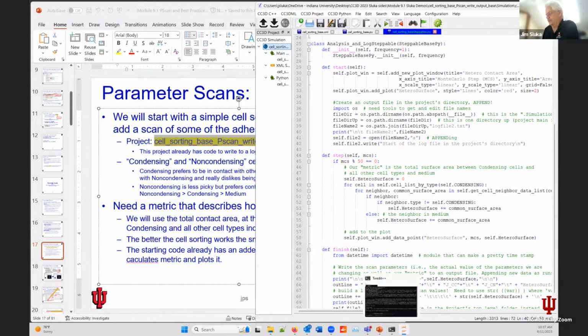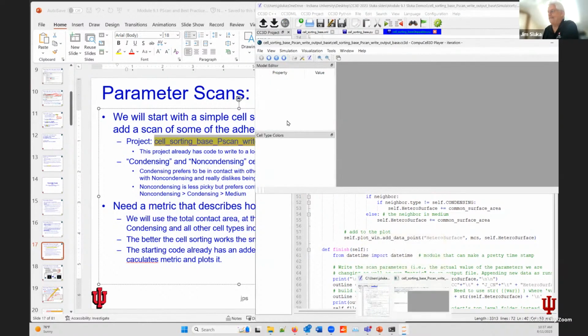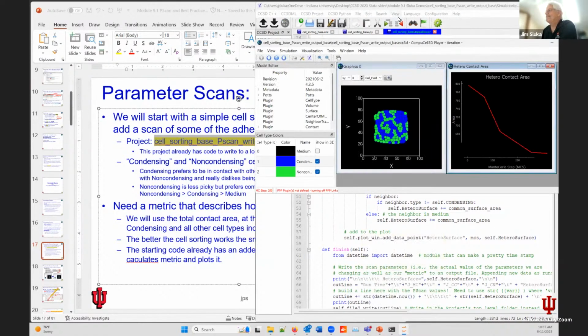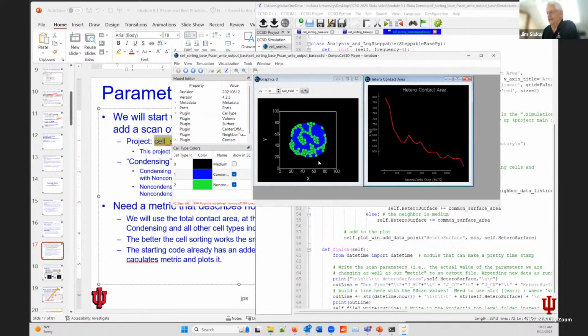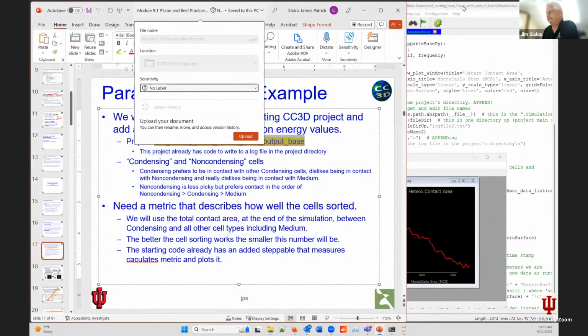So I can get CompuCell to start up. So, simple cell sort. It's going a little bit longer than the one we've done for writing to files. And this is a plot of that, the heterocontact area for the condensing cells, which are the blue ones. The simulation is not running long enough to actually get a good cell sort, but it's definitely reducing the contact area for the condensing cells. So that's kind of our starting simulation.